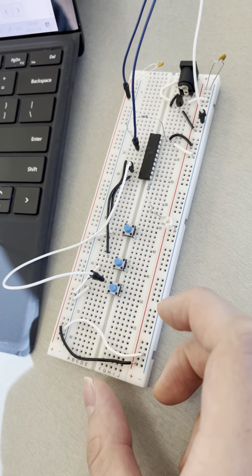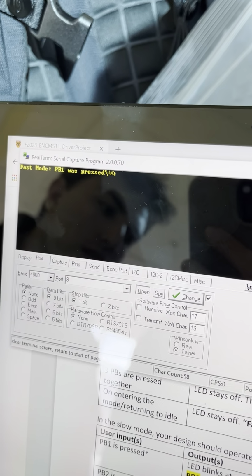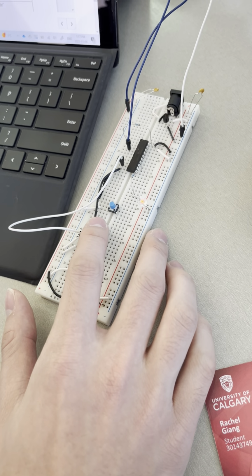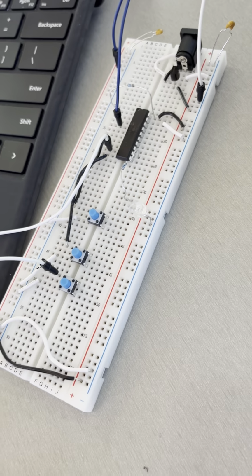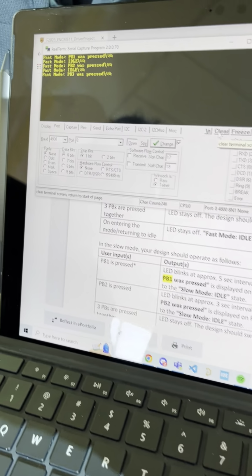So when push button 1 is pressed, it should blink at 0.25 of a second. You see that? And then when push button 2 is pressed, it should blink at half a second intervals, and then you can see push button 2 is pressed, it goes back to fast mode, and then when push button 3 is pressed, it should blink for approximately 1 second.